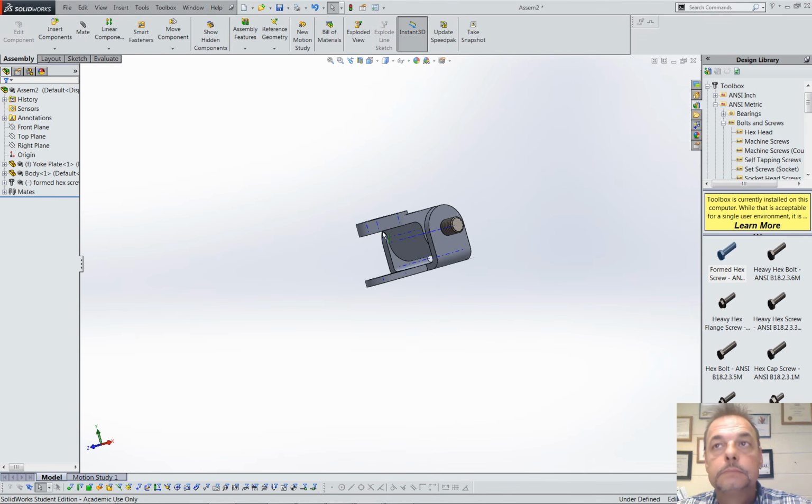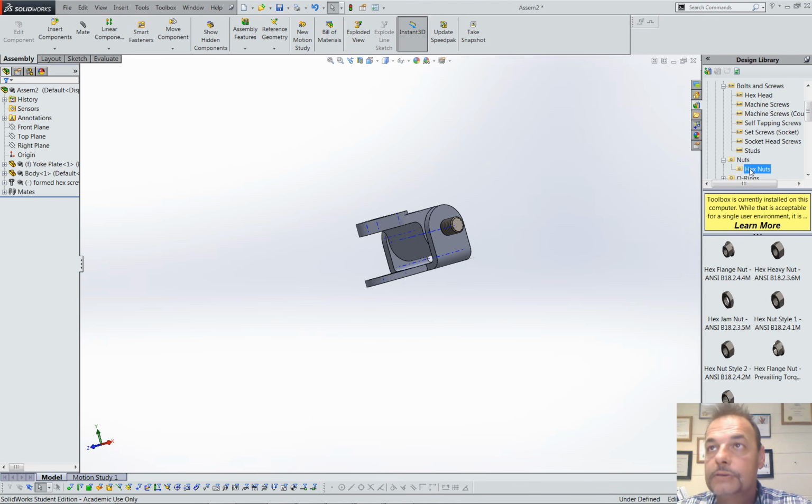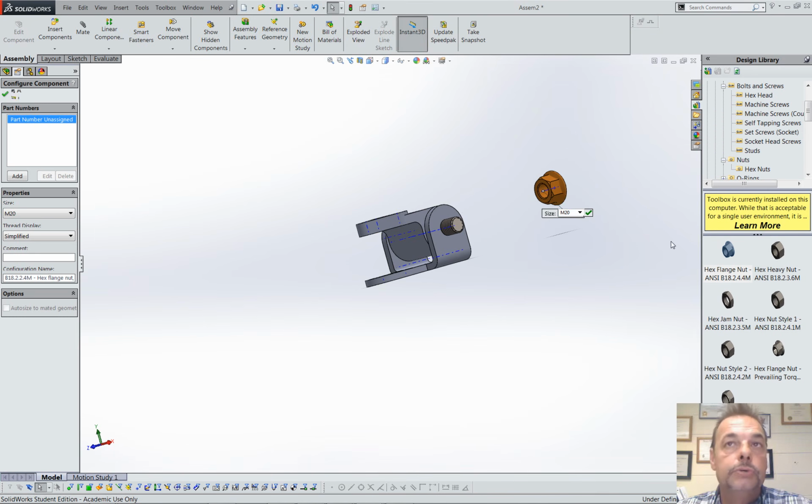Okay? Let's go ahead and get my nut on there. And it's the same method, guys. Go to my hex head nut. I'm going to use the flange type. I'm going to drag and drop it. Pick M20. Hit my check.